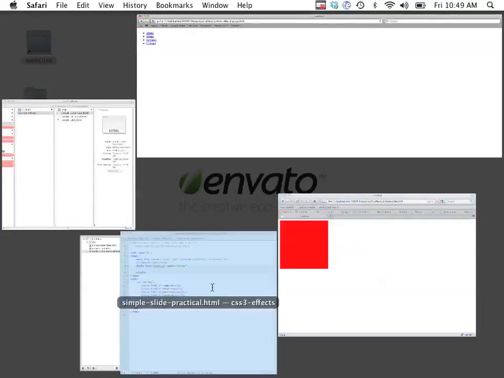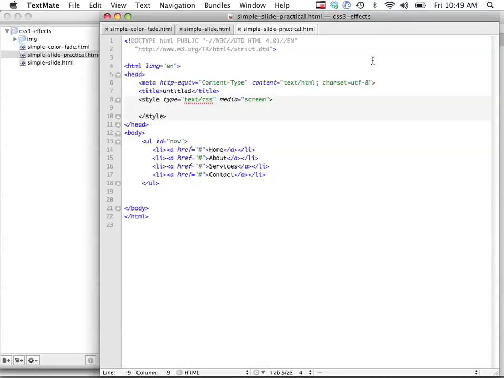So let's go ahead and load this in the page. Simple slide. Practical. That's what you'd expect. Hover over it. Of course, nothing happens. So let's go back to our page, and within our style tags, let's do just some quick styling.